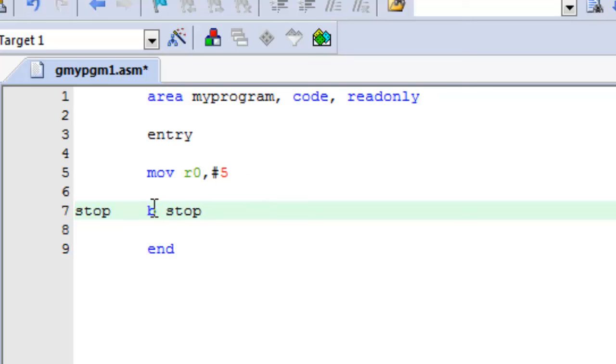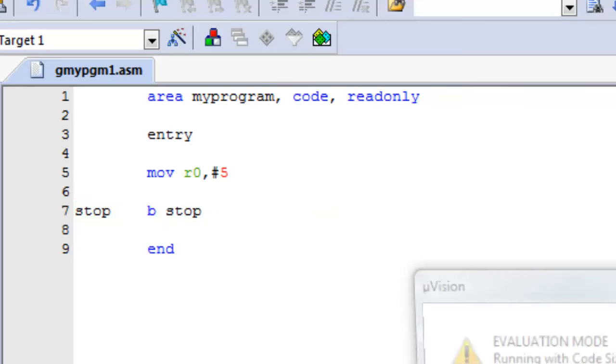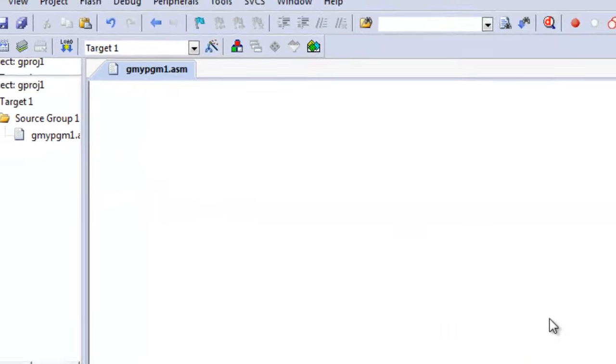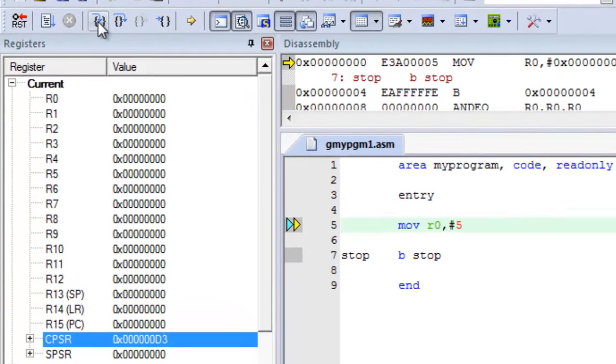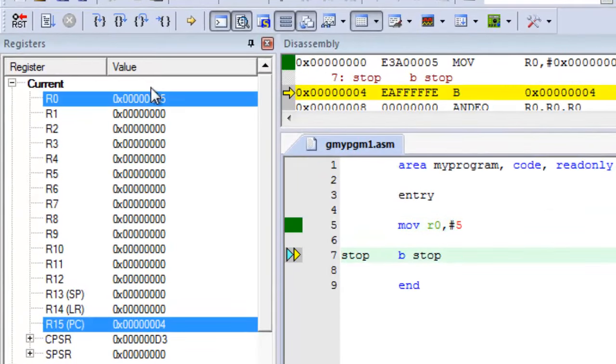These branch statements will be dealt in detail in your theory class, so let me not detail on that. So B stands for branching, like your jump statement. You say SJMP here, right? So this is something similar to that. So now I go to the debug. Now if you see, when I execute it, you can see the value 5 appearing here immediately.